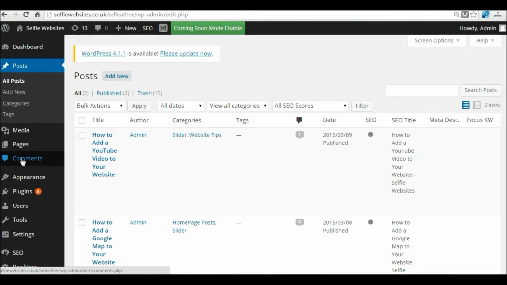Now, you can of course switch all comments off if you don't want to allow your website visitors to comment on any posts on your website, and again we'll cover that in a later video, so don't worry about the ins and outs of all of these now. All I'm trying to do is show you where each of the tools are. So posts and pages are really the two biggest areas that you'll be getting involved with.